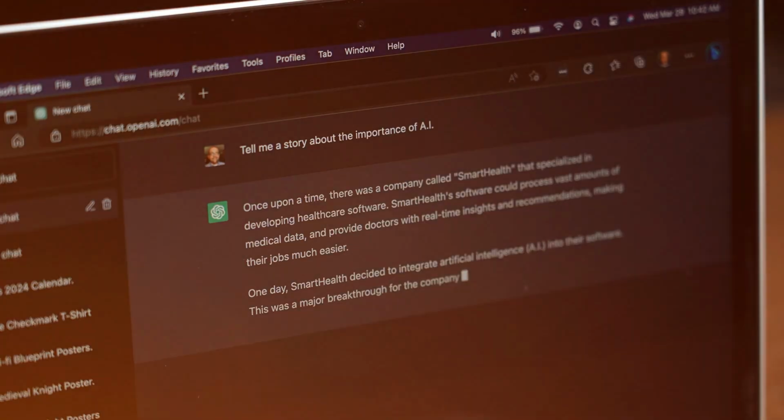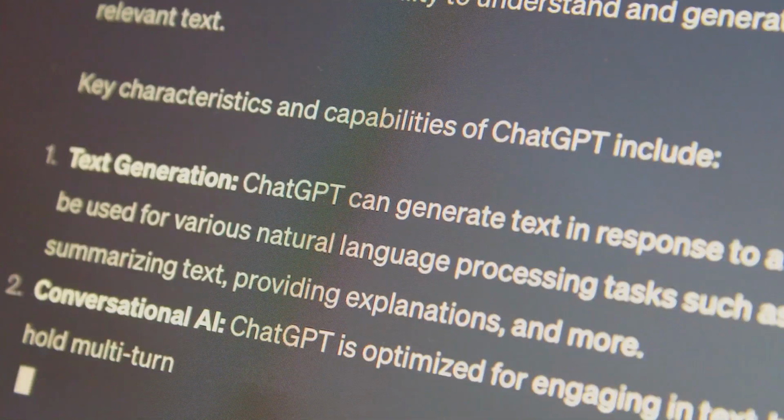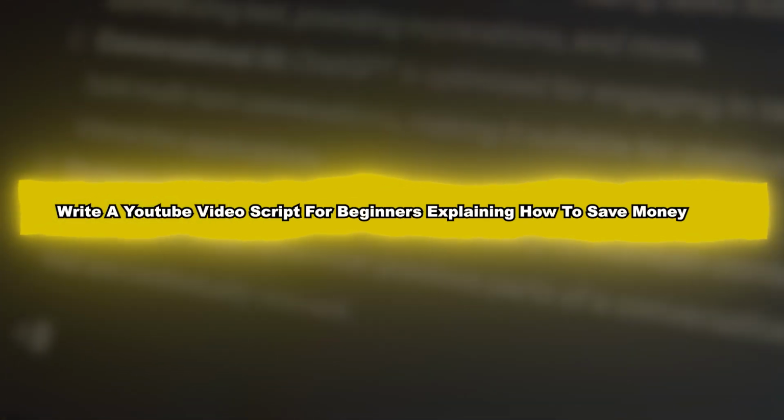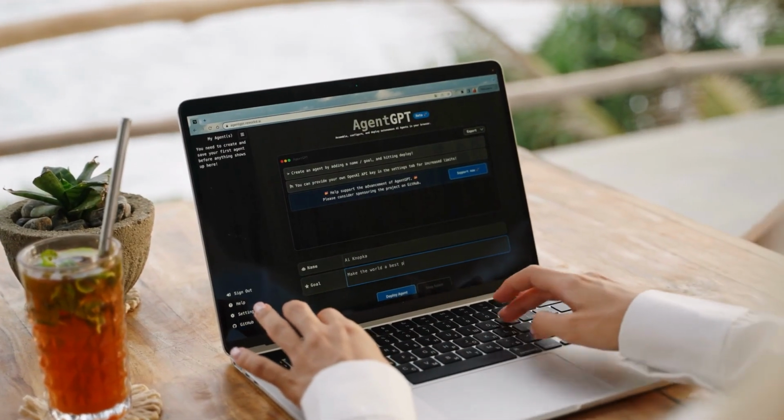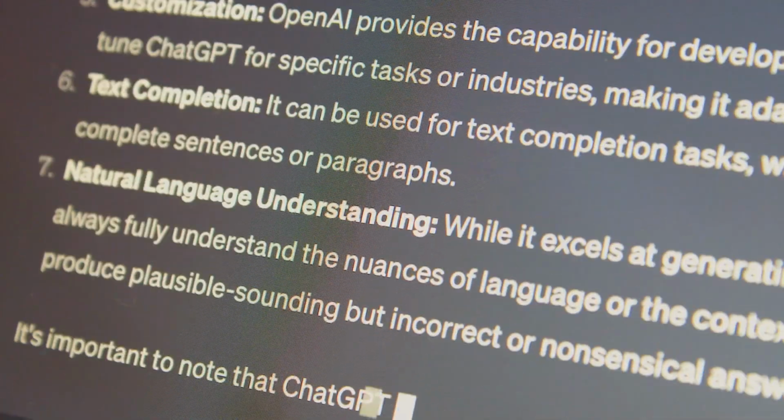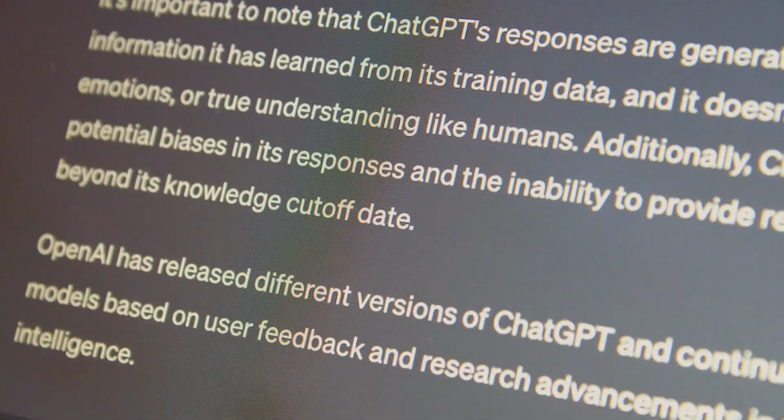ChatGPT is powerful, but it needs direction. The more context you give, the better the output becomes. Instead of saying "write a script," you could say "write a YouTube video script for beginners explaining how to save money," around 5 minutes long, in a friendly tone. That one change alone dramatically improves results.